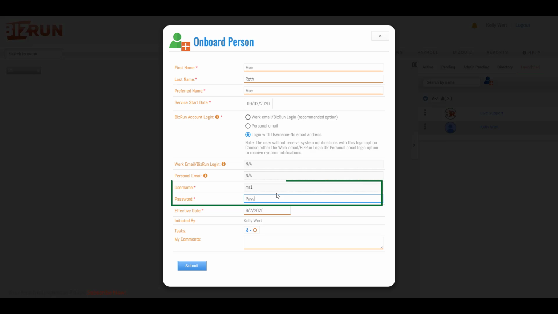This will open up another section in which you will need to enter a temporary password. Note, make sure to provide this username and password privately to the new employee. They will need it for the initial login. You can fine-tune the tasks associated with the process by clicking the Tasks button and add comments in the My Comments section if needed. Otherwise, click Submit.